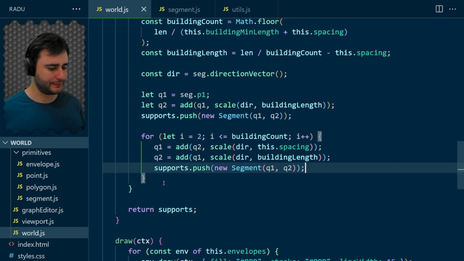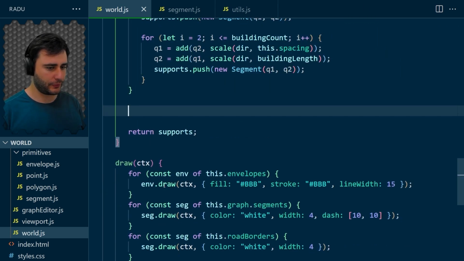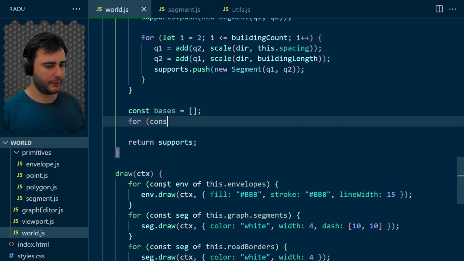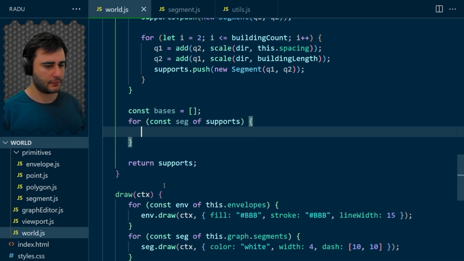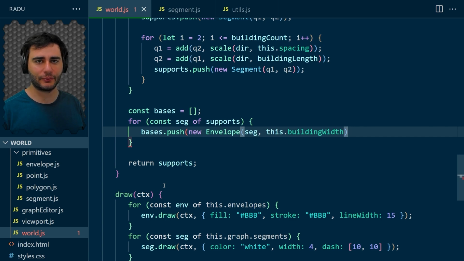So here, after we're done with these supports, I'm going to write bases like this, and looping through all of the supports I'm going to push a new envelope from this segment with the building width as a width, no roundness because it's going to default to just a rectangular shape. And then I take from here the polygon.